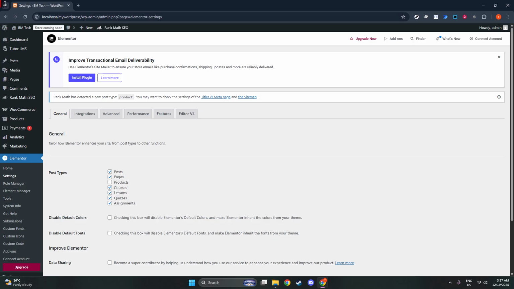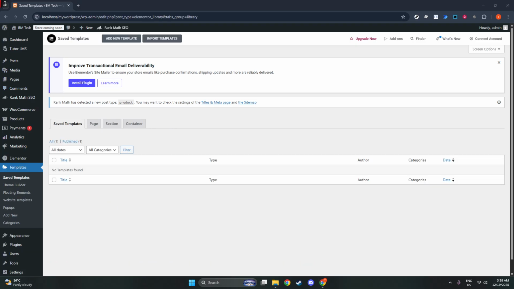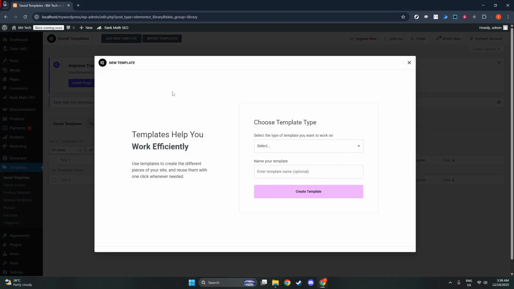Now you're ready to build a course layout. Head to Templates, then Saved Templates, and click Add New. Choose Page as the template type and make sure to check the option labeled Tutor LMS Single Course Template. Give your template a clear name so you can find it later, then click Create Template.